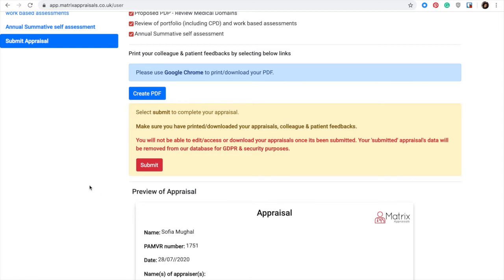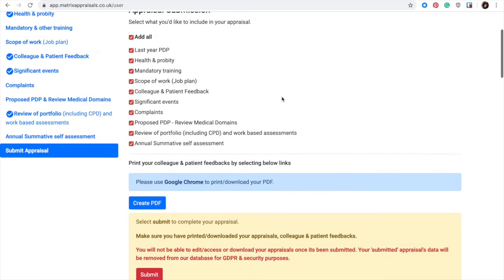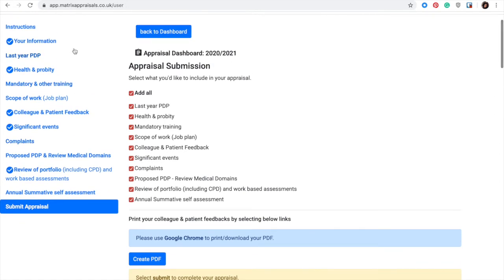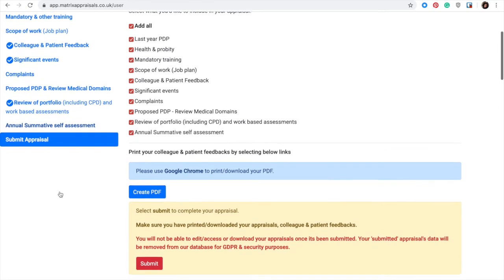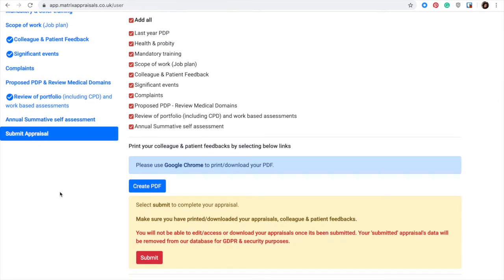It's important that you've done this only after you've completed all of the different elements of your appraisal, as you won't be able to edit or access or download your appraisal after you've submitted it.